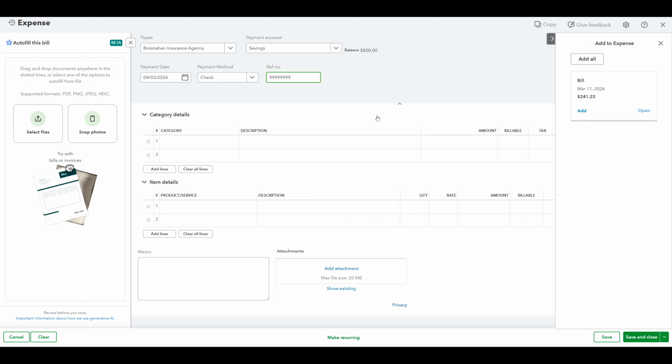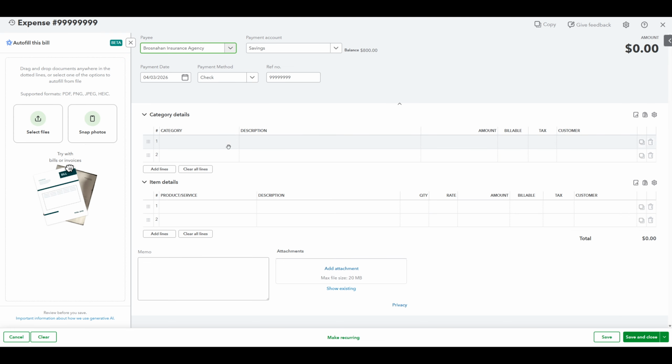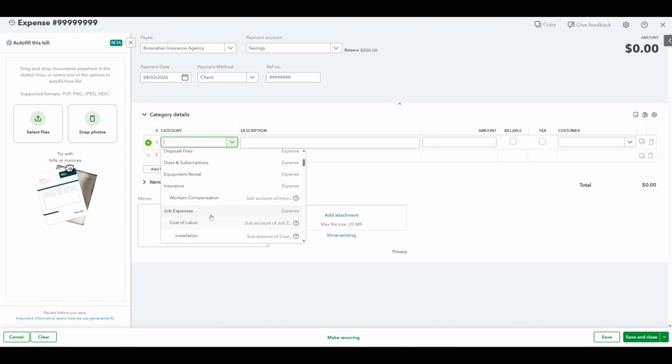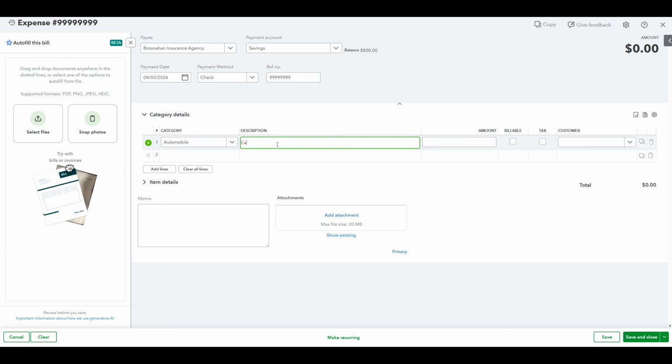Scroll to the category details section. If you already have the correct category, select it here. For many businesses, a vehicle purchase is tracked as a fixed asset category, often labeled something like vehicles or automobile. If you don't see a suitable category, create a new one. Use a clear name, and, if you're unsure how to classify it, consider checking with your accountant to keep your books accurate.